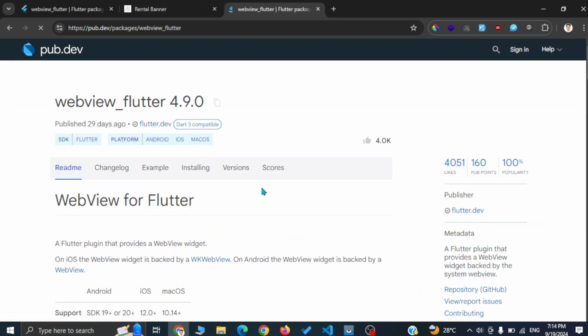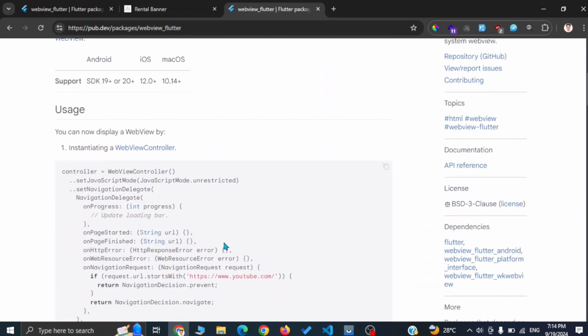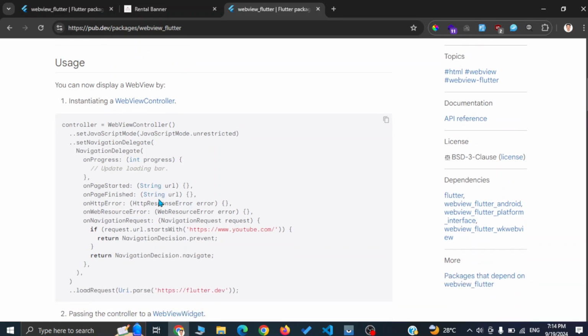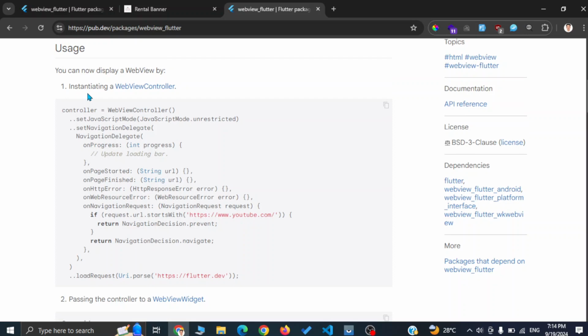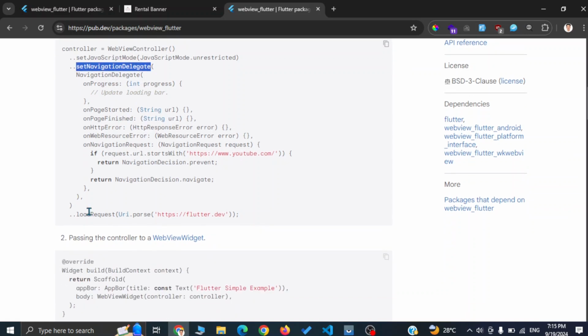Just click on this package, and in the readme section you can see how we can use this WebView Flutter package in our app. Okay, so first of all we have to instantiate our WebView controller. Here it has created a controller variable with this WebView controller, and different properties are assigned like set JavaScript mode and set navigation delegate. And at the end you can see we have to load the URL, or to load the request we have to provide a URI.